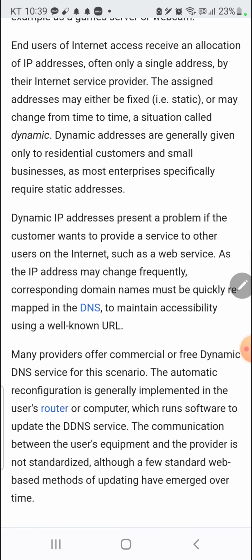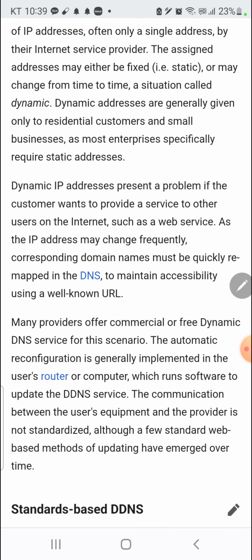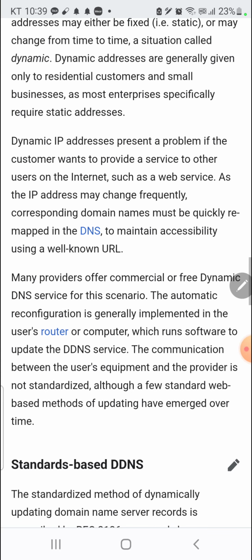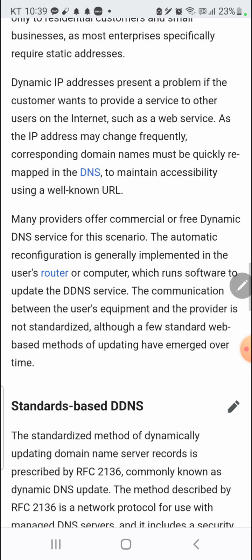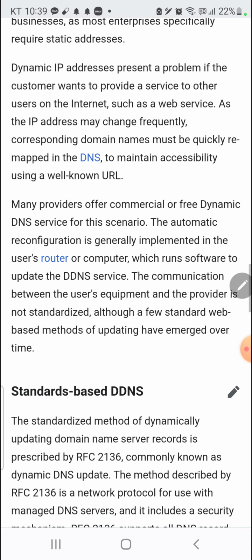The automatic reconfiguration is generally implemented in the user's router or computer, which runs software to update the DNS service. The communication between the user's equipment and the provider is not standardized, although a few standard web-based methods of updating have emerged over time.